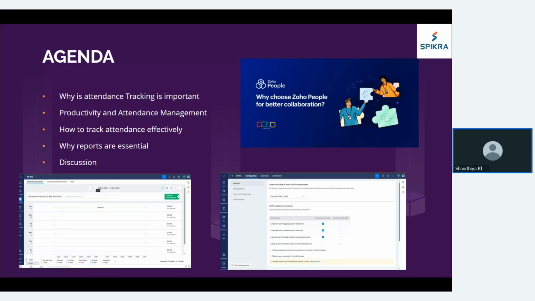So the attendance engine is the heart of Zoho People. It powers the time management module. Every punch, every check-in or check-out, every working hour, and every calculation is processed through the attendance engine in Zoho People.